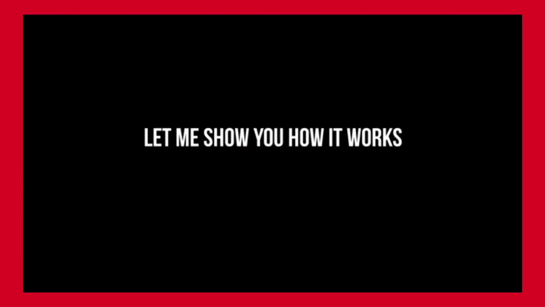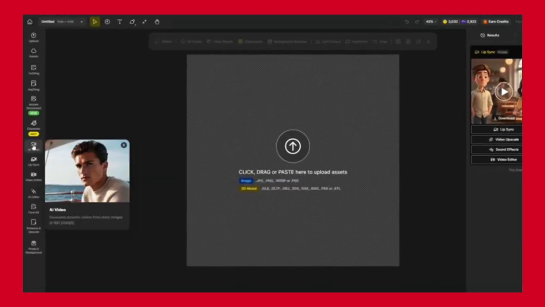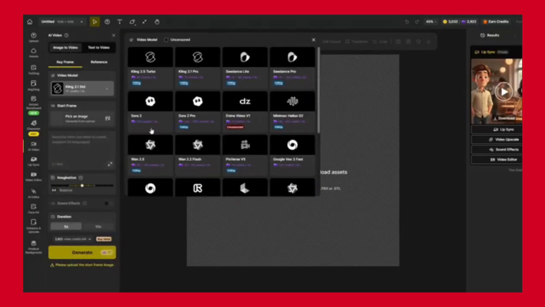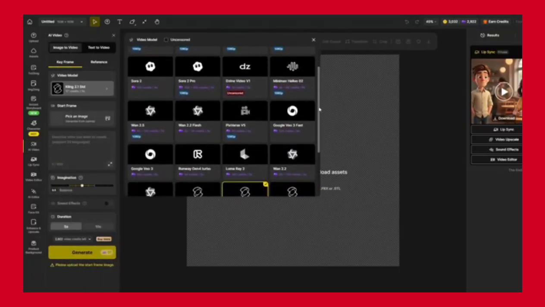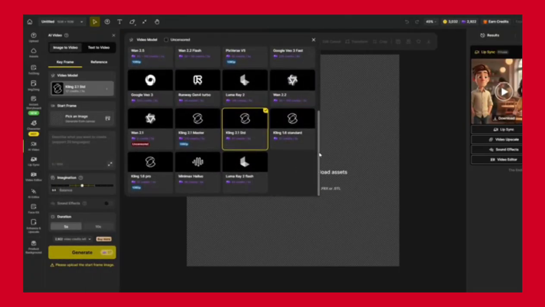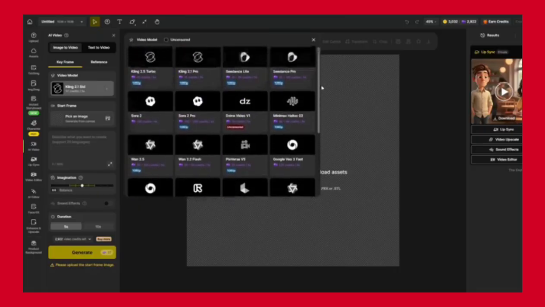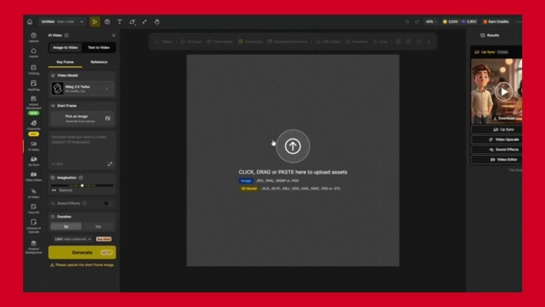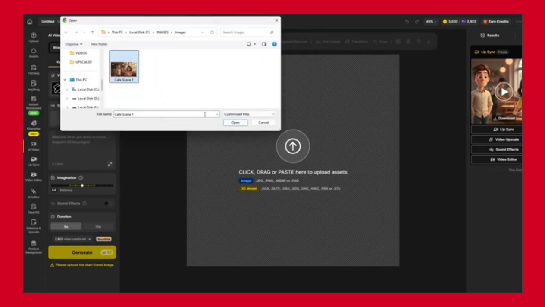Let me show you how it works. On the left panel, click on AI Video. You will see that design integrates with some of the best AI video generators available. For this example, I will choose Kling 2.5. Next, click on the upload icon and select the image you want to animate.